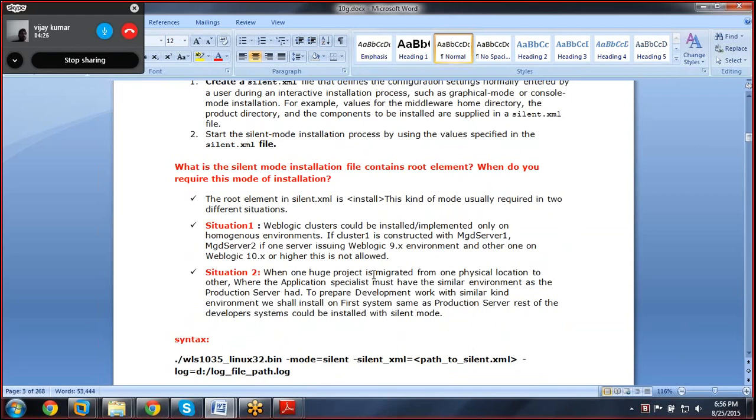And the second one, whenever we are moving a huge project from one physical location to another physical location, where applications must have a similar environment to what the production environment had. In that case we will go with the silent mode installation. So these are the two situations in which we will go with the silent mode installation.